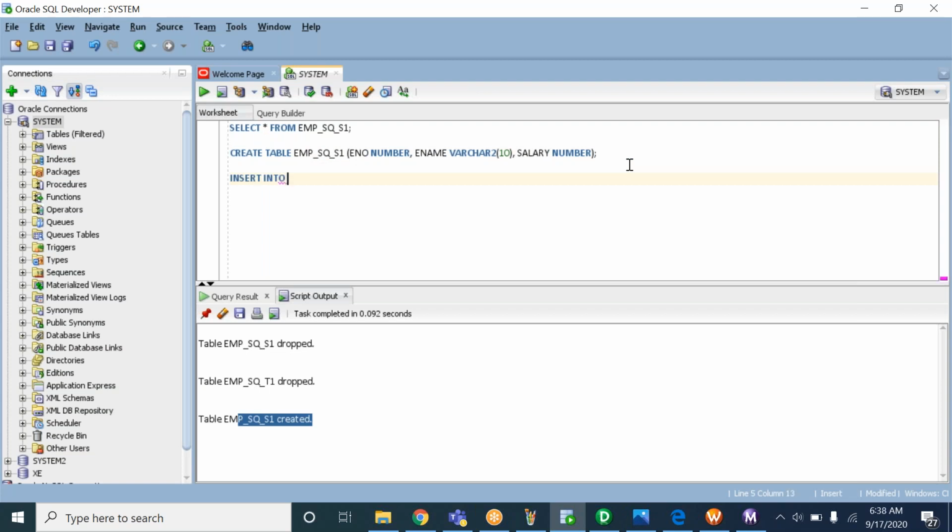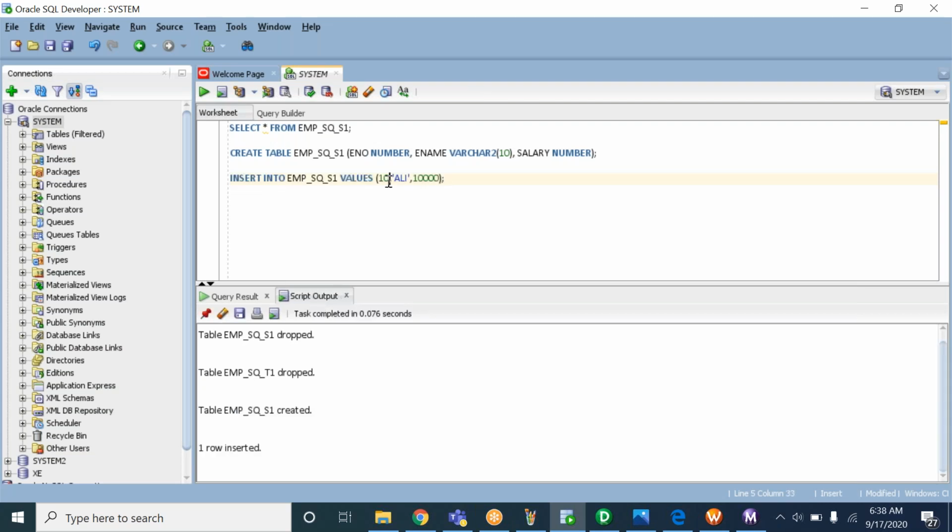So insert into table name values: employee number, employee name, and salary. One row inserted. So we can insert more rows and change the values, 20, 30.